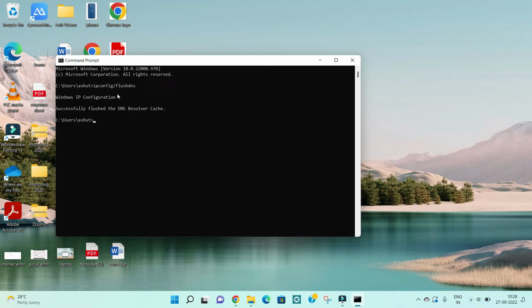config /flushdns. Then enter, and mention netsh winsock reset. Then enter. Then exit.